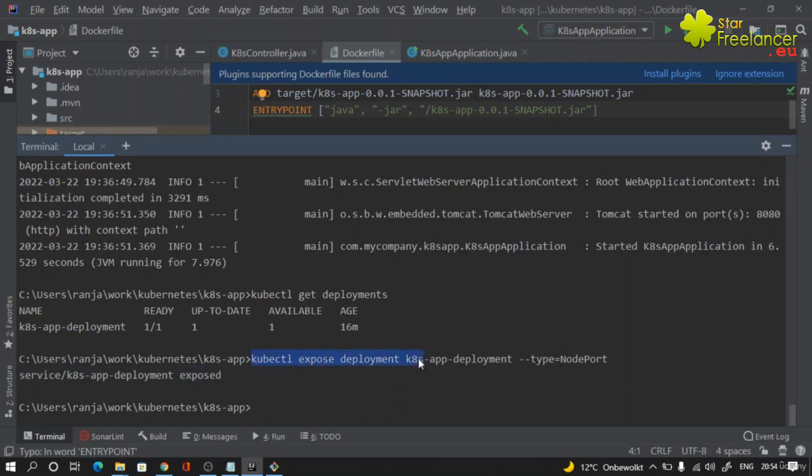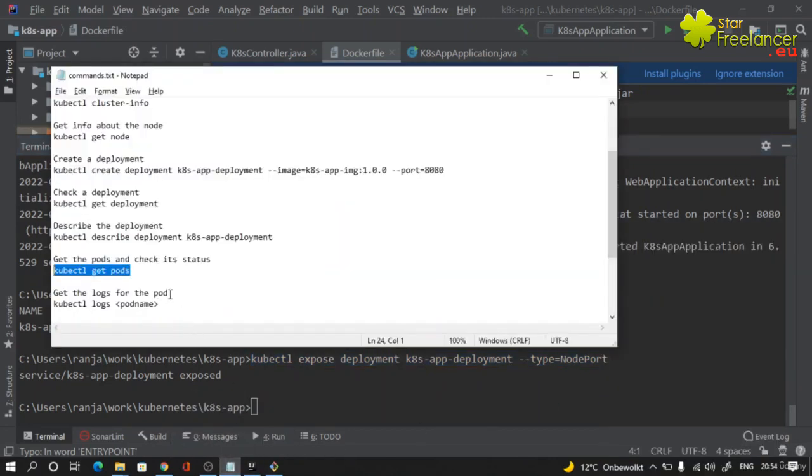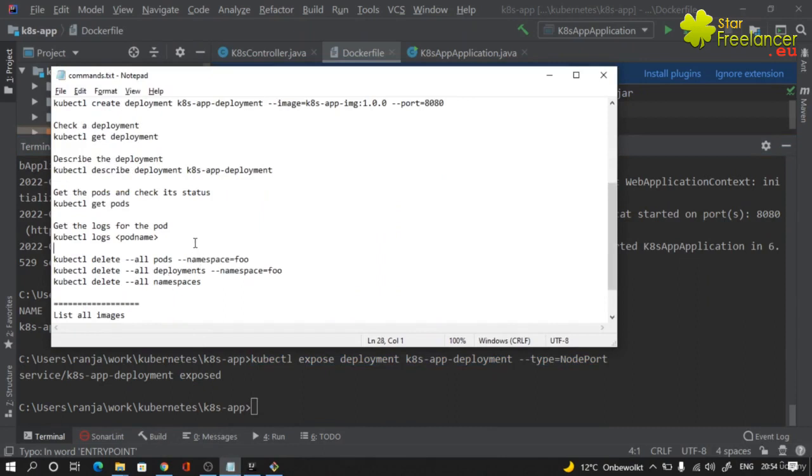Let's copy this command and store it in our file for future reference: the command to expose a service on a deployment.